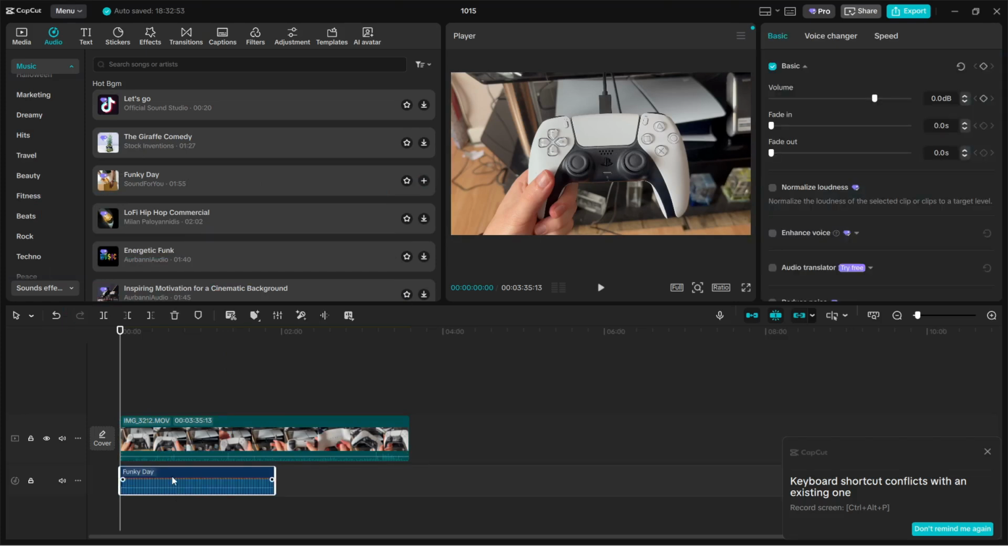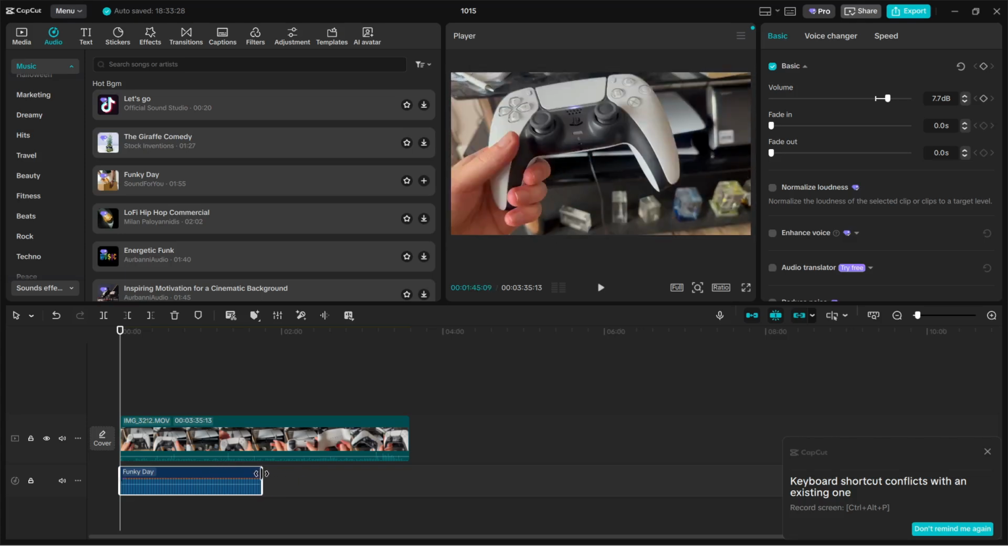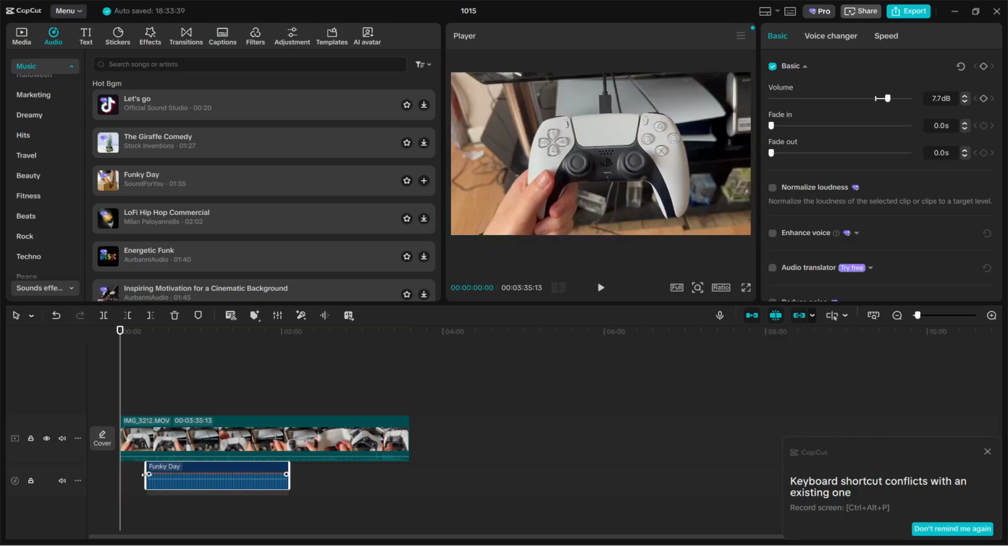Now, once this sound has been placed on a new audio track, you can go and select the audio, and in the top right hand side, we have the volume controls. So you can go and increase or decrease the volume. You can also add a fade in and a fade out effect. If you want to resize your music and make it either shorter or longer, you can just go and drag the edges either to the left or to the right, and you can go and cut out parts of the audio.